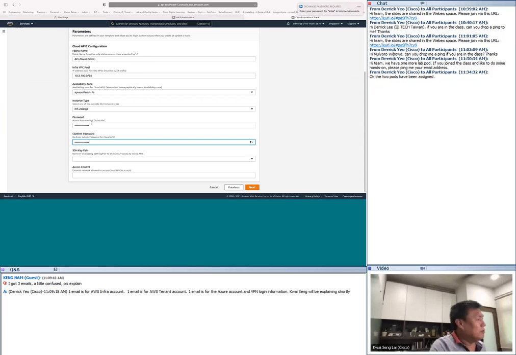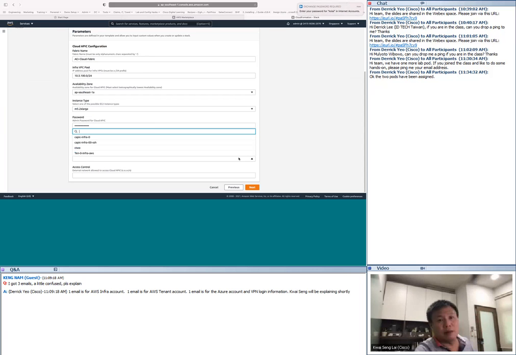Then I will define the key. You notice these are the keys that are pre-provisioned. For your setup, please use CAP-info-00 or 01 or 02, depending on your pod number.